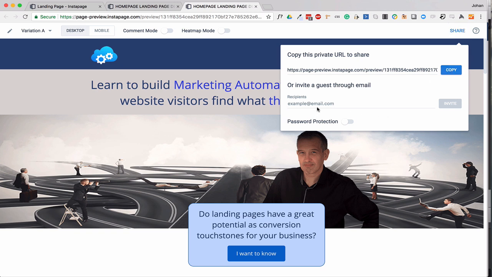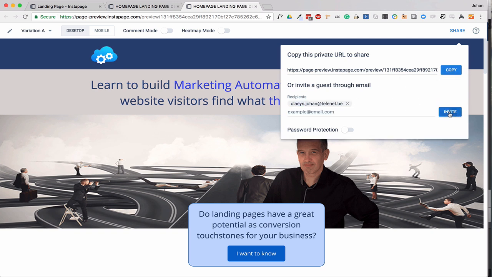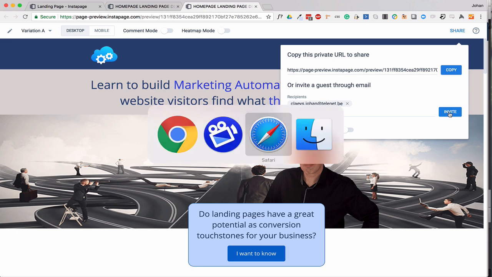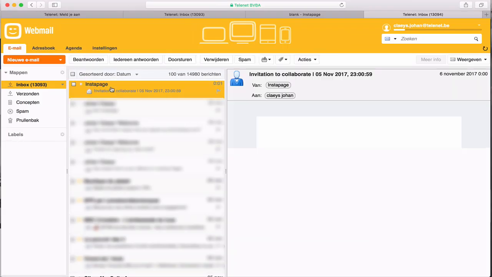So what you're going to do, in fact, is fill in the email of your customer. So let's do that and simulate a conversation. Eventually you can password protect your page, but we're simply going to invite. I have prepared my mailbox. Let's check what we're going to see when we open the mail.